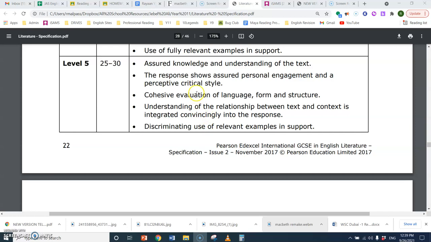Just as a quick reminder of the success criteria, what we see here is that a top level response, top band response, shows assured personal engagement and a perceptive critical style. So cohesion and bridging phrases are part of having a perceptive critical style. They're also part of cohesive evaluations. So we can see that they have an important part and play an important role in getting you into the highest band and making you a better all-round essay writer for the future.